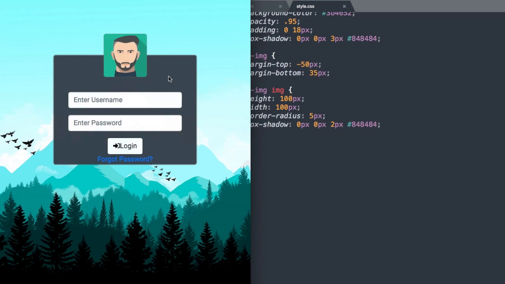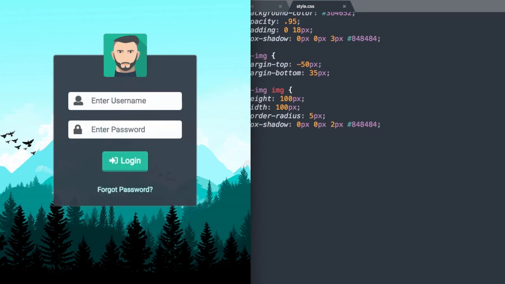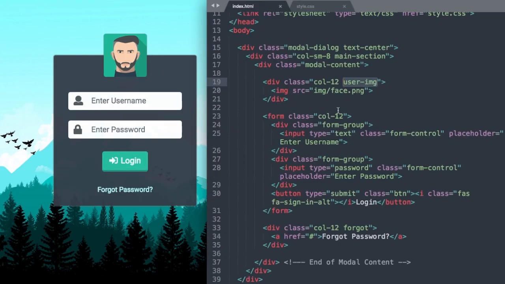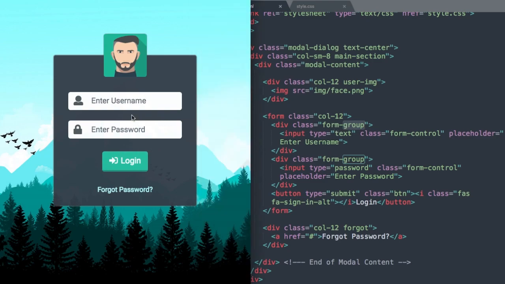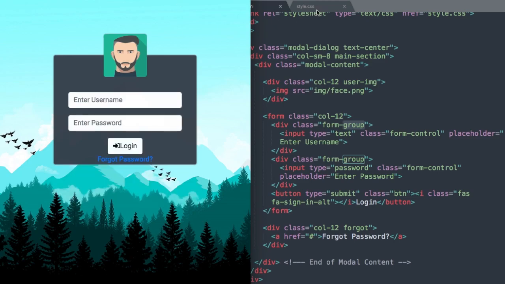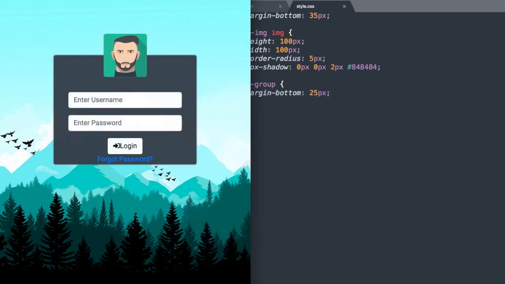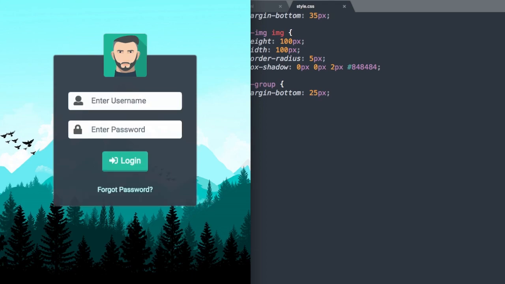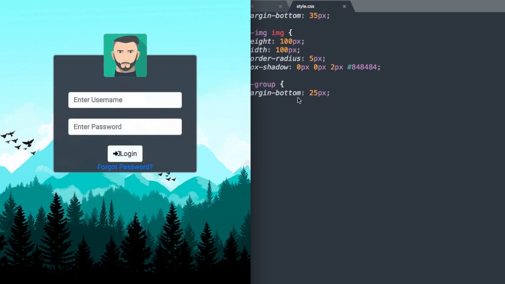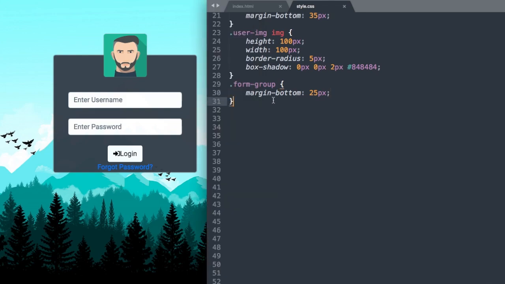So next, let's move on to our input sections and add a little bit of space so they're not so close together. So let's reference the form group class here, because each input section is inside of the form group class. So we'll say .form-group margin bottom 25 pixels. So that'll create some space in between the input sections and the button. Alright, so let's move on to our actual input next.